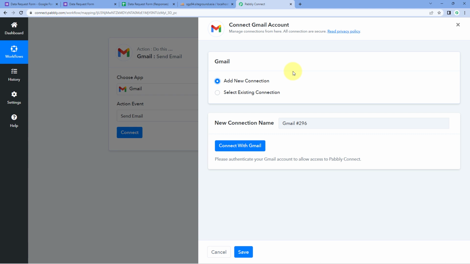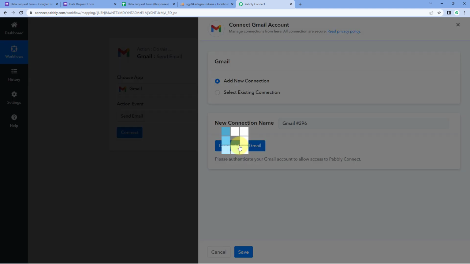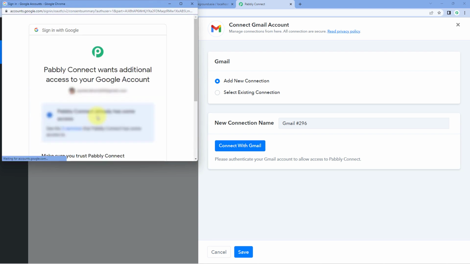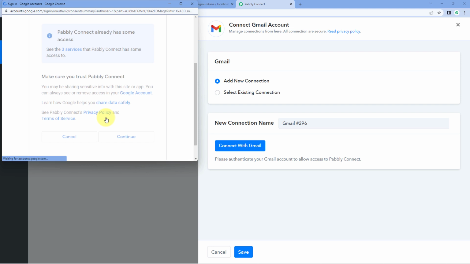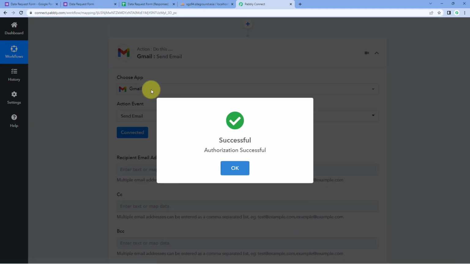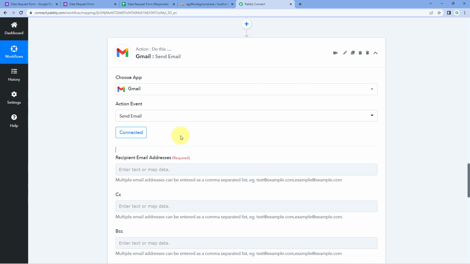Now here guys, we have to connect our Gmail account, that is, from which Gmail account we are going to send this email with the customer details. To connect this Gmail account, just click on this Connect with Gmail button, select the account from which you are going to send the emails with customer data, scroll down and click on Continue. And as we click on Continue, we will see this Gmail account of ours get connected with Pabbly Connect.